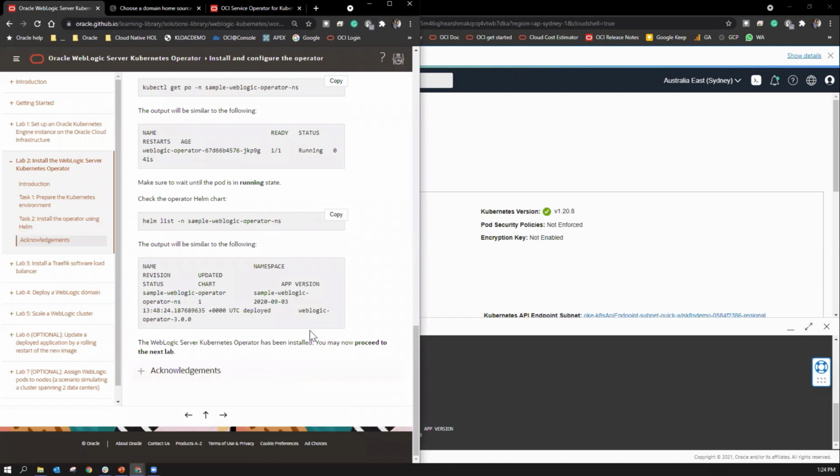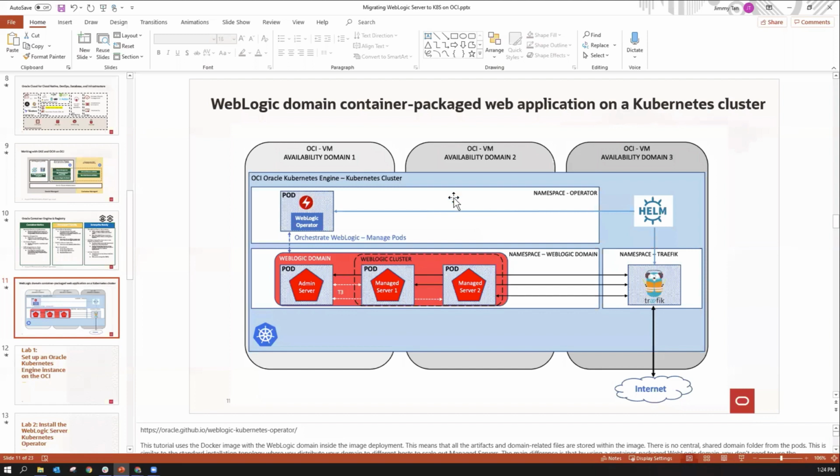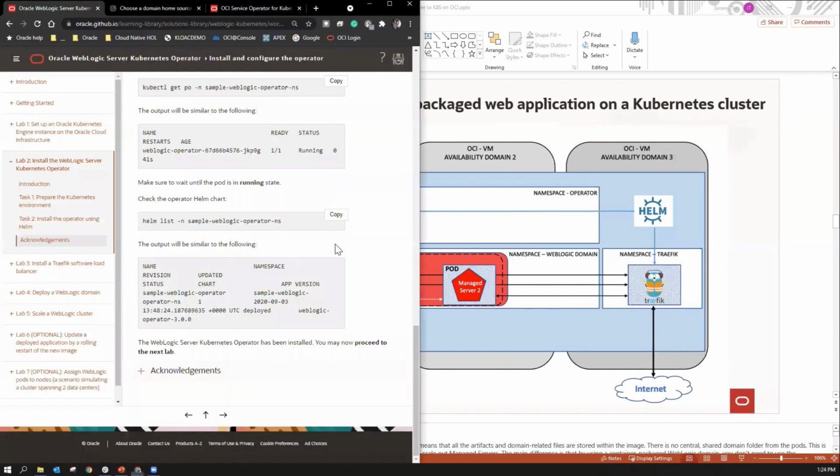So what we have done so far is the WebLogic operator. We got it from the Helm charts and then deployed it with a few commands. And this is running in the namespace that we defined earlier. Now, next lab, we're going to install Traefik for the load balancer. All right. So this is lab 3.